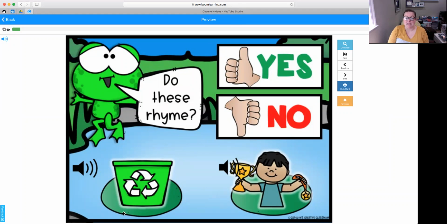This here is a bin. And this here is a picture of a boy who wins. So bin, win. Does it rhyme? Yes, it does.